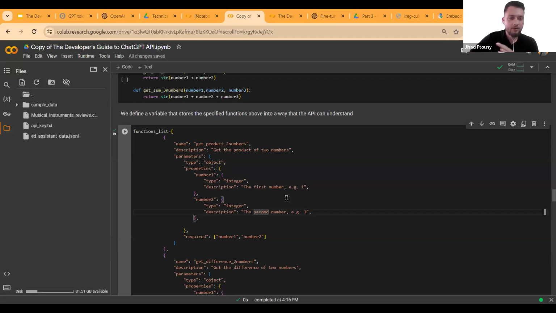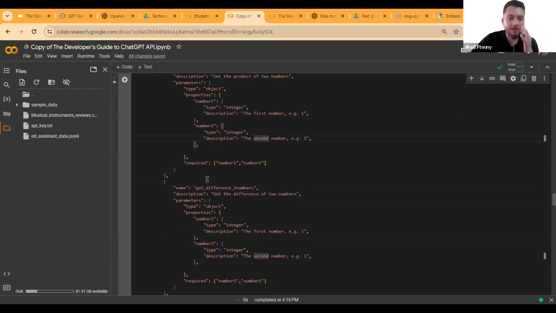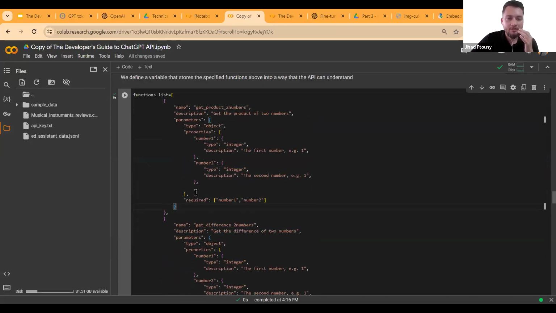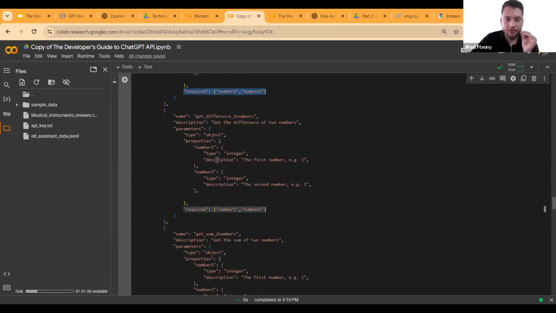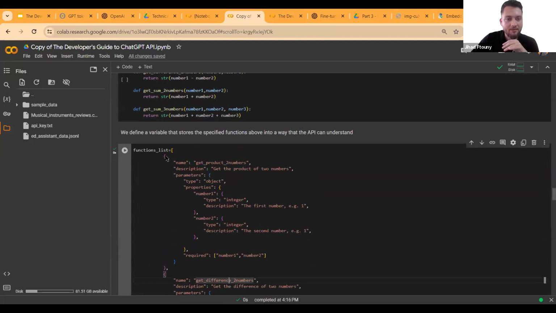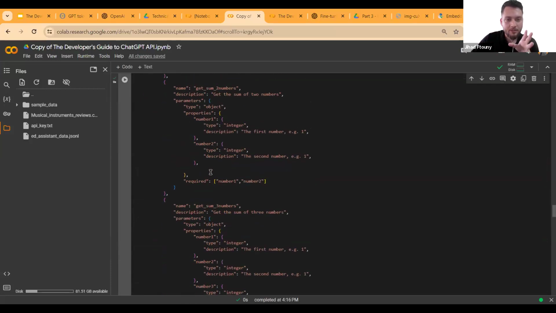Okay, this is how we define it. So we define the same thing for the remaining functions. And we also set here, I forgot to mention, that it has a required number 1 and number 2. So these parameters are necessary for you to call this function. We do the same for the remaining functions, so we're storing them into a functions list.